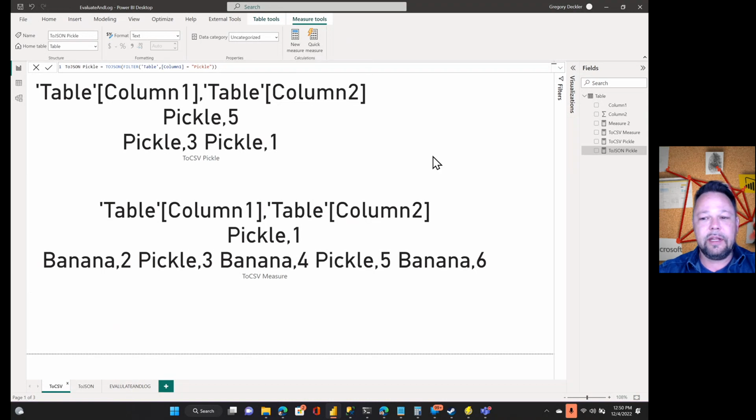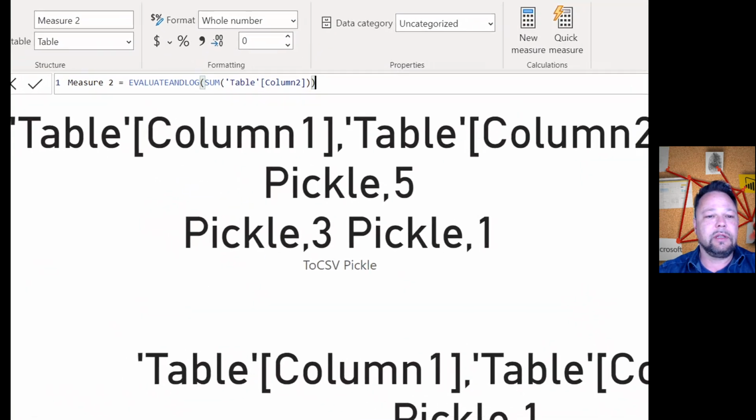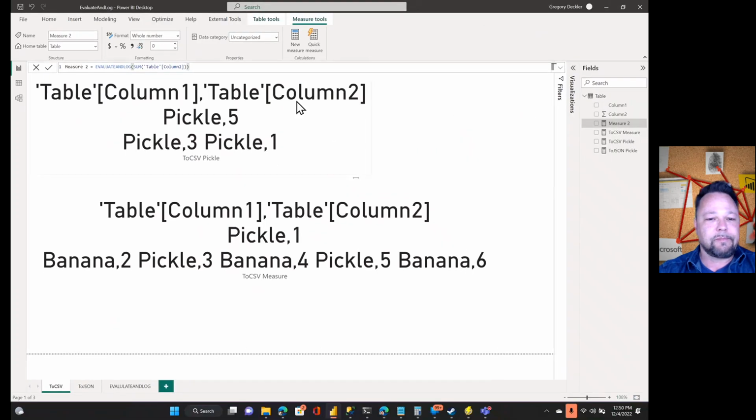Okay. Evaluate and Log. Evaluate and Log is really simple to use in terms of DAX. So you can wrap any kind of statement with Evaluate and Log. And then it's supposed to then log that information to SQL Server. And you can use the SQL Server Profiler to actually view what Evaluate and Log returns.